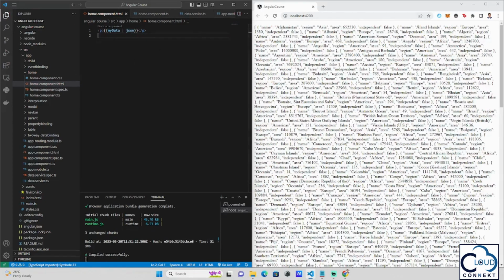As you can see, the data is showing in our HTML file, and that's basically how you use the data service, how to inject it in a component, and how we can use the get API call in an API website. That's all for this demo.